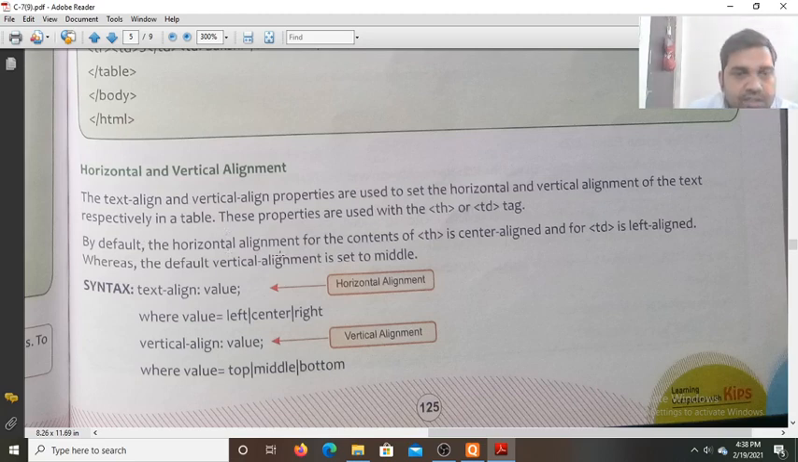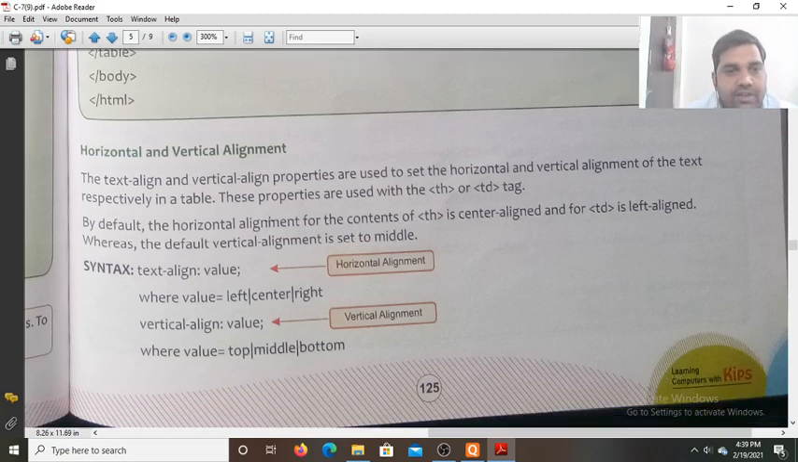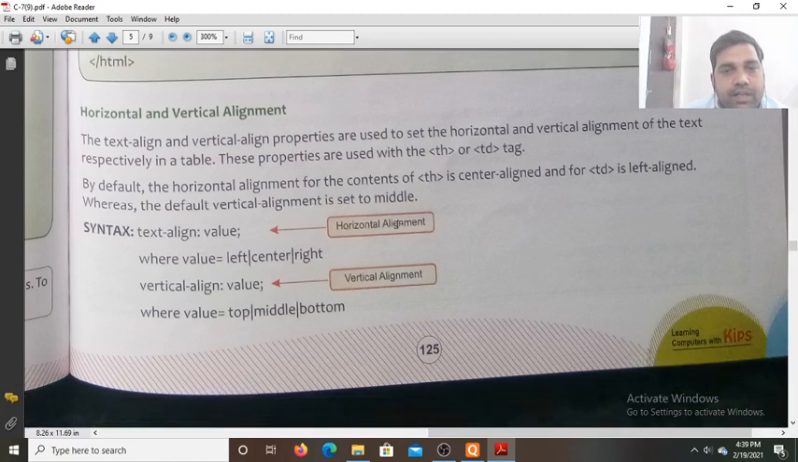By default, the horizontal alignment for the contents of the th is center aligned and for the td is left aligned. So this is the default horizontal alignment. If you are using it inside the th, that is center aligned, and for the table data it is left aligned. Whereas the default vertical alignment is set to middle.